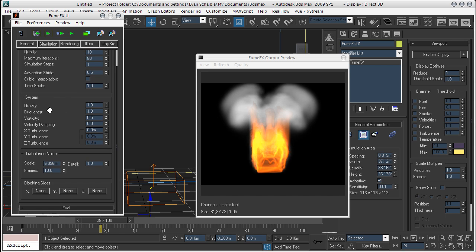System, you have gravity. This is mainly affecting the flames and a little bit the smoke. Gravity, 1 is default real world gravity. Everything acts as it should, but again, the more gravity you have, the more things are going to fall and be pressed downwards. The less gravity, the more they'll just kind of float around.